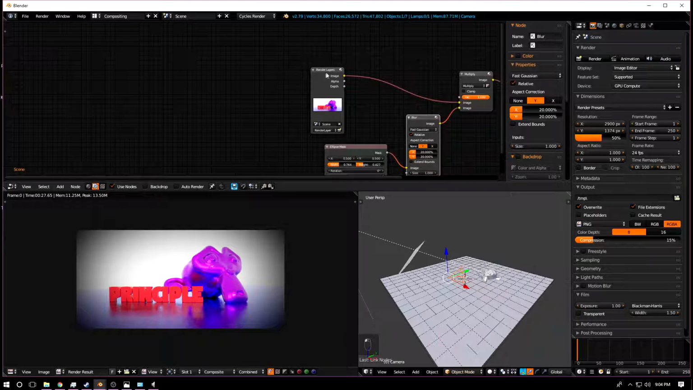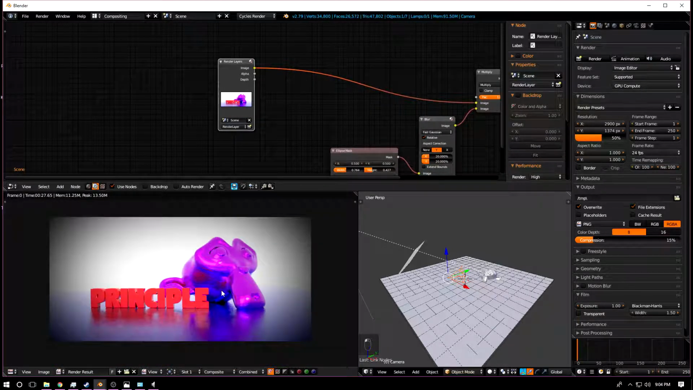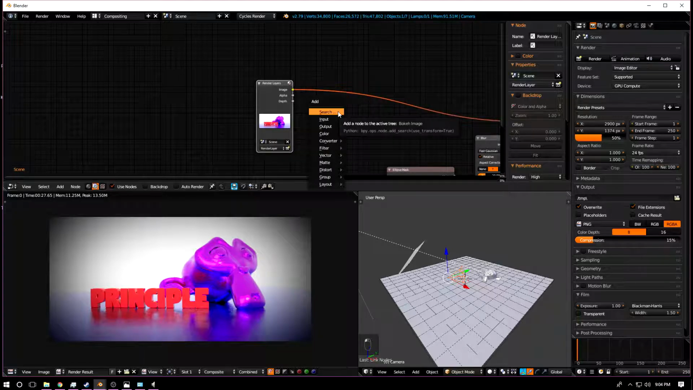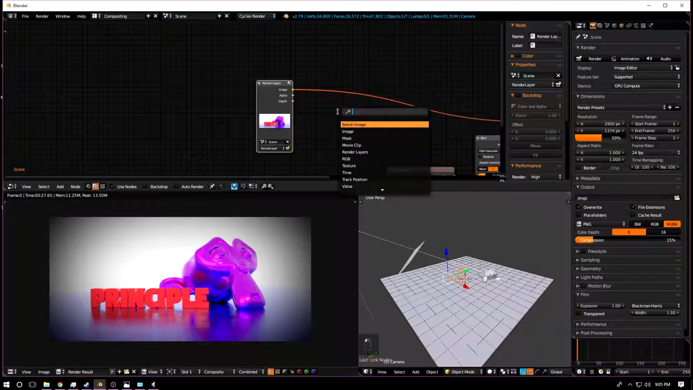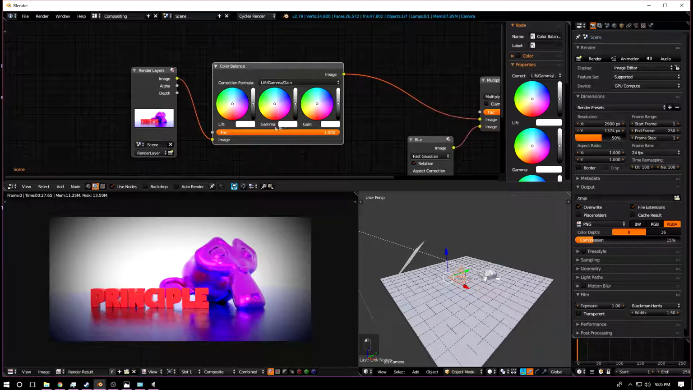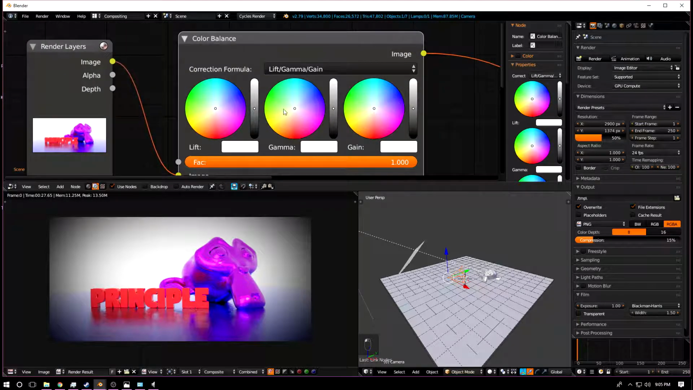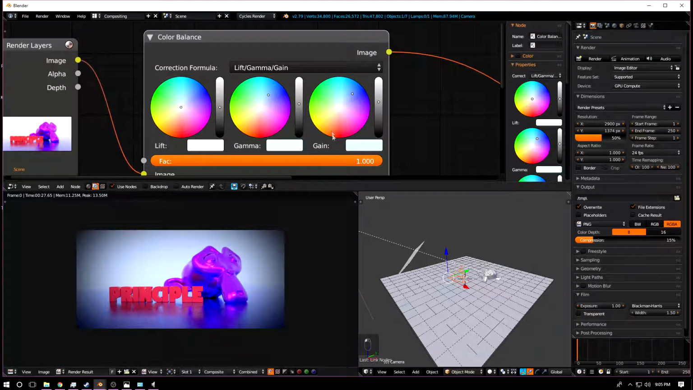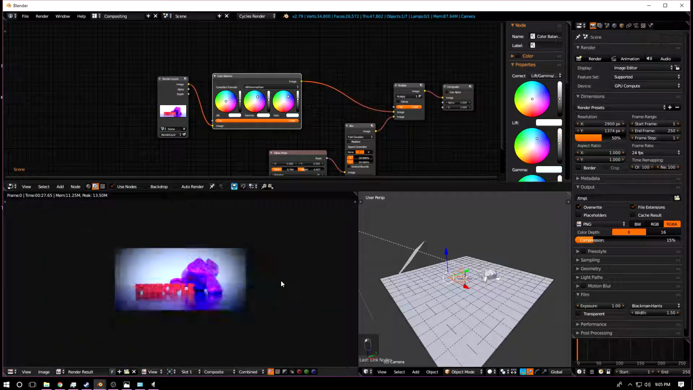Now we need to correct the color balance so it looks a little more blue. So to do that, Shift A to add, and then search for a color balance. There it is. Just click on the line to add it. And we're just going to be playing with gamma and gain. So click on the gamma, let's change it to that blue, and same for the gain. I just really like how it looks.